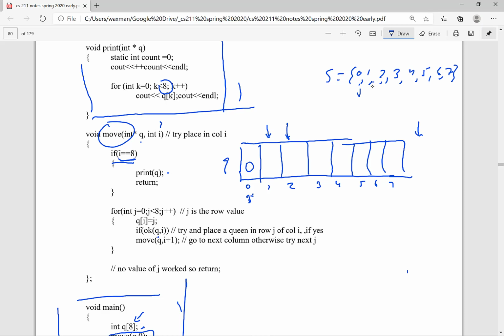Okay, so I come in here now. I is equal to 1 at this point. So J starts at 0, but I is equal to 1. This is my I. So Q sub I, Q sub 1, is equal to J, and J is 0. So what happens now? I now call OK. I ask, is this configuration here OK? And what's the OK function going to say? It's going to say no, because it's no good.